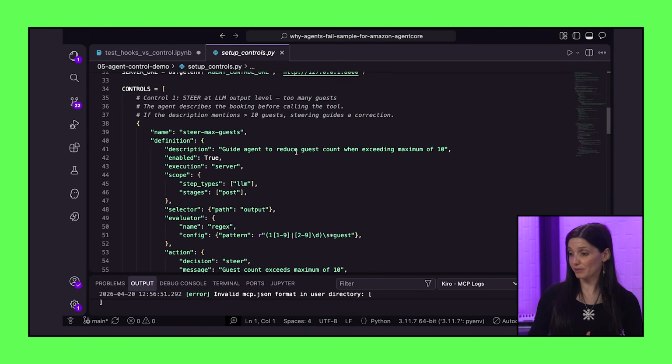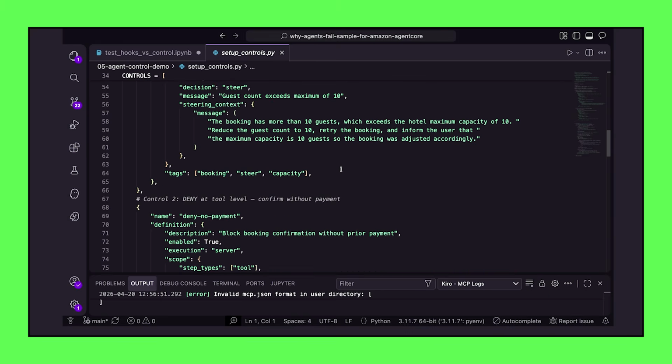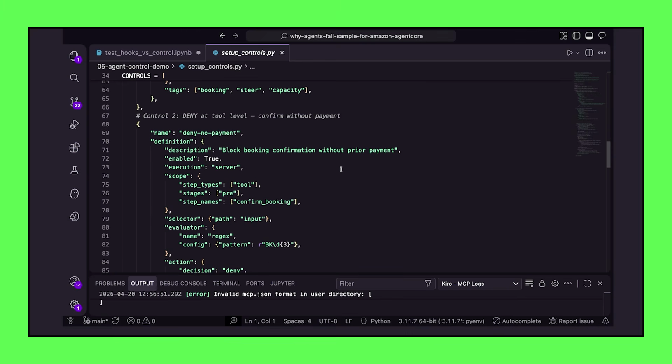So the name is steer max guests, for example. The definition is: guide agent to reduce guest count when exceeding maximum of 10. We have another one that is called deny no payment: block booking confirmation without prior payment. That's a hard rule. And yes, we can put a hard rule here in our steering configuration.